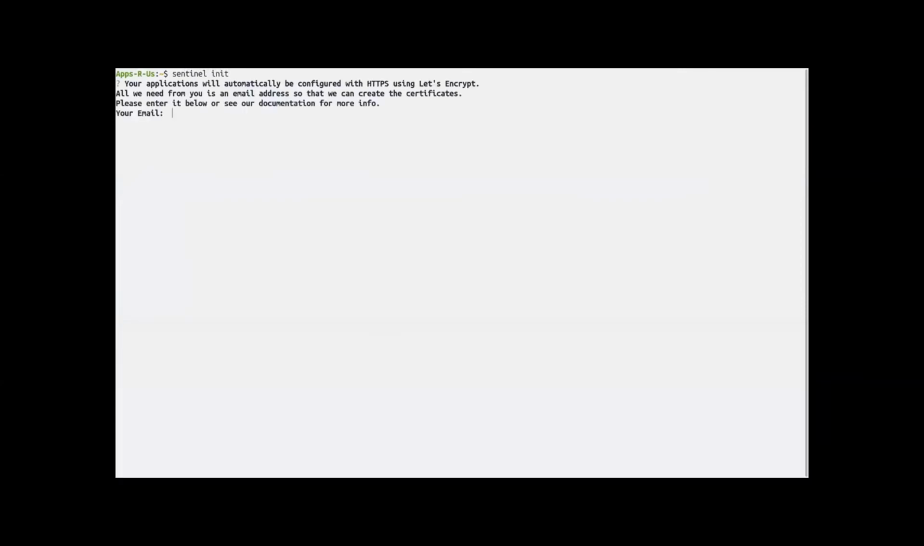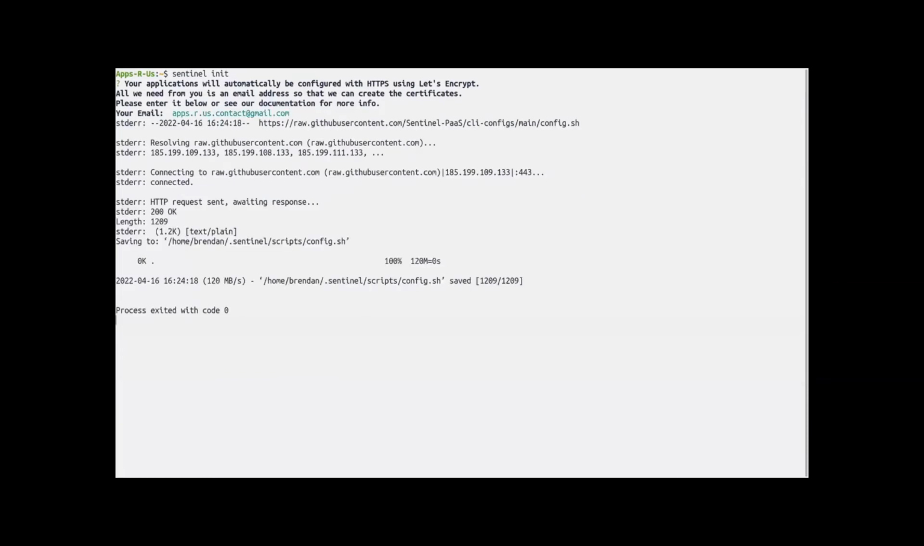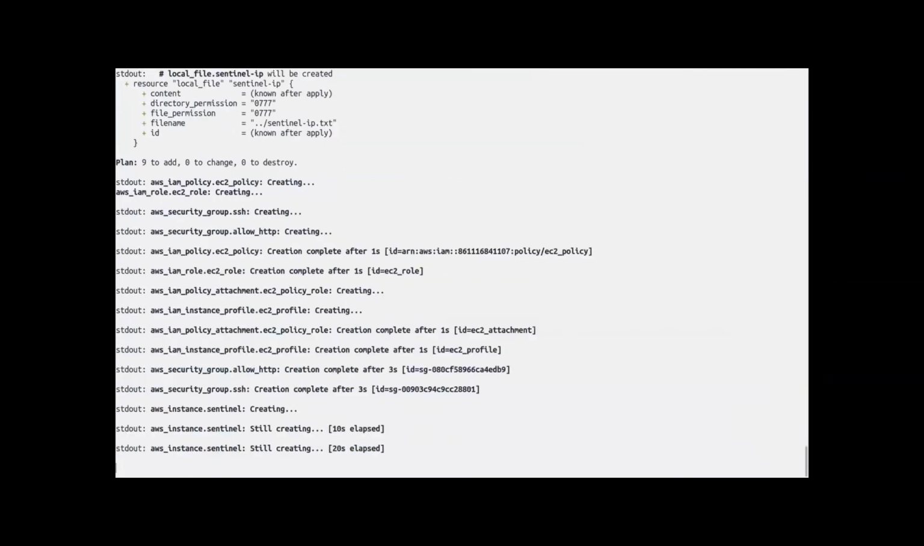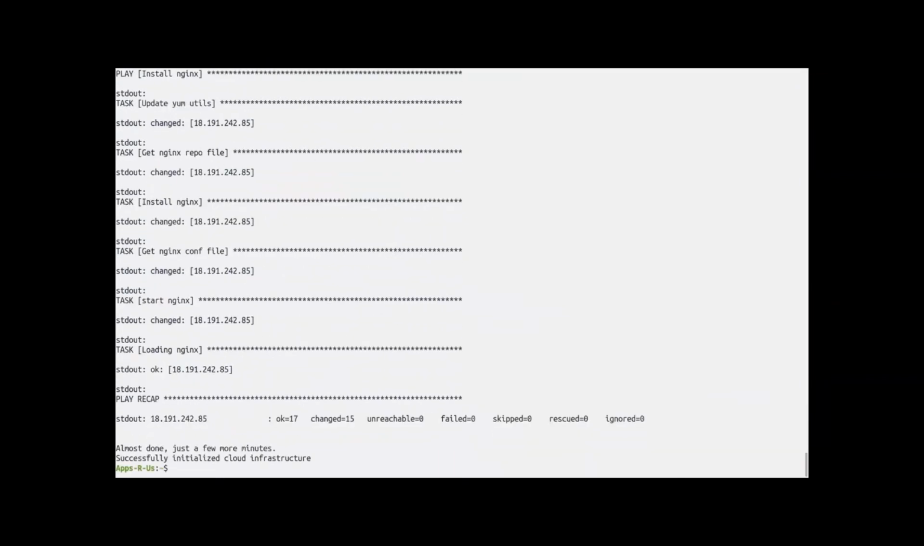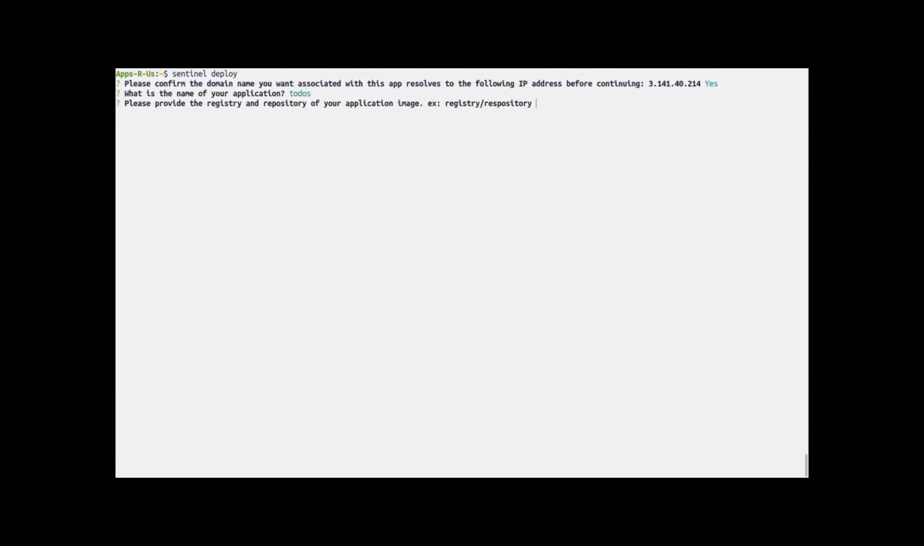Sentinel is available to download as a global NPM package, and once installed, they can run the Sentinel init command to provision all the necessary infrastructure in the cloud. As you can see, there are many steps involved to making this happen, but once they have successfully completed, they're ready to deploy their application by simply running the Sentinel deploy command. Here we see the Apps R Us team deploying a to-do list application.